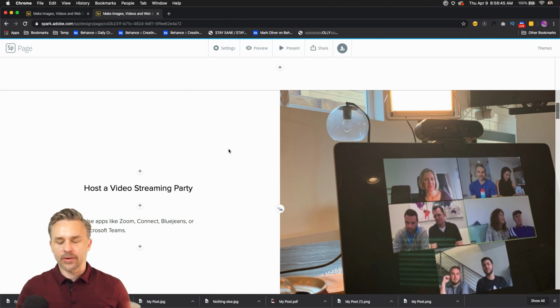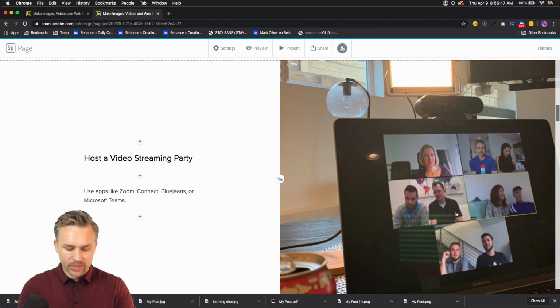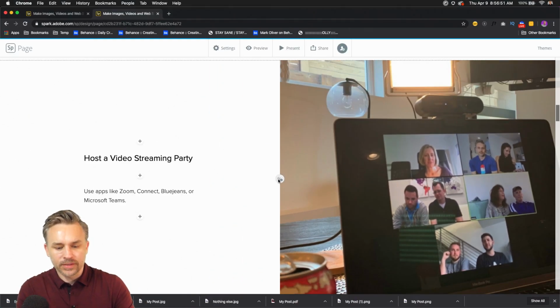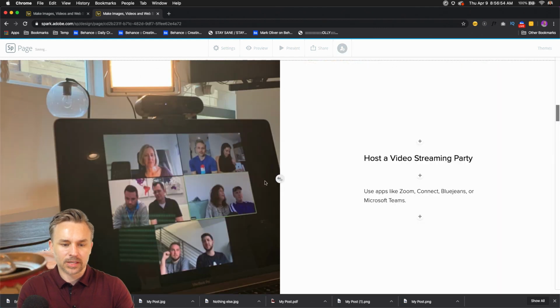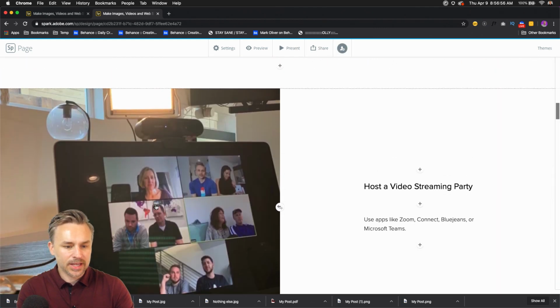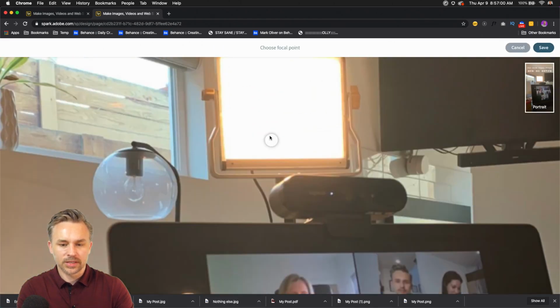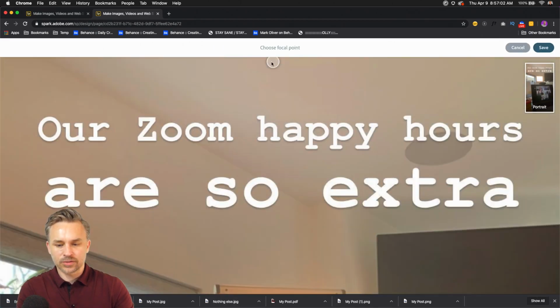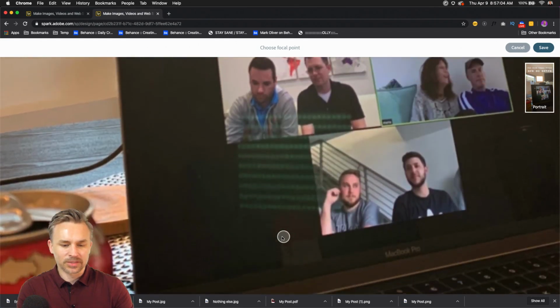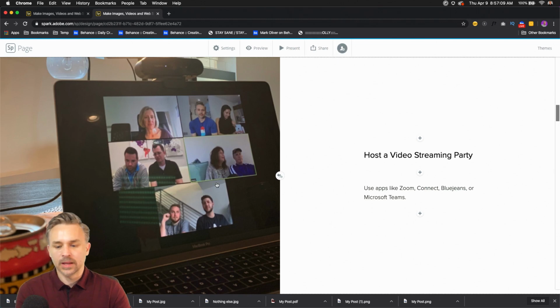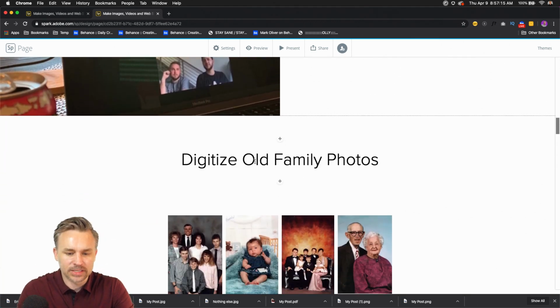The thing about this layout now is this laptop is angled away from the page. So I actually want to flip these two, coming in here, flipping like so. And again, this layout's pretty good. I can always change the focal point, just like it says right up here. Our Zoom happy hours are so extra. But let's focus right down here on this lower part like that. So that looks pretty good. Got that layout looking good. Fantastic. All right, so let's move on down.